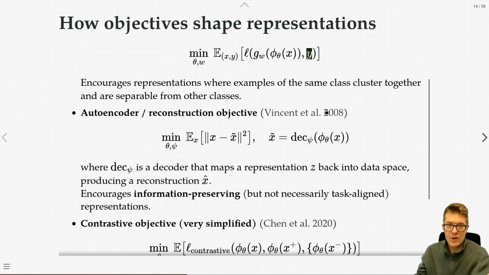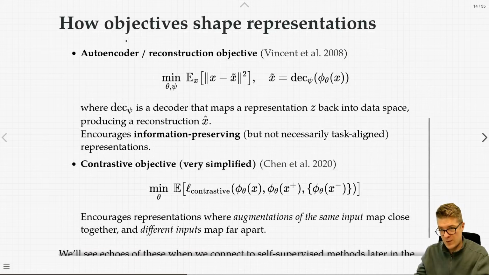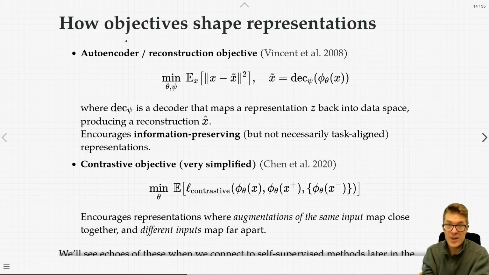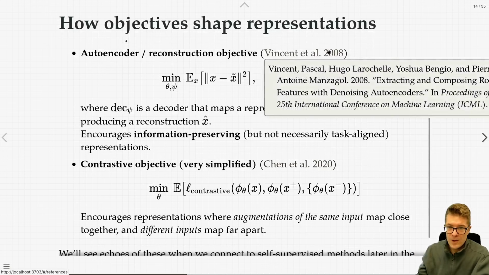This will encourage representations where the examples of the same class will cluster together and will be pretty separable from the other classes, like we were talking about a moment ago. So that's what we've already talked about, but there are other forms of objectives for training that could produce different kinds of representations. The autoencoder is one of the preeminent ones.